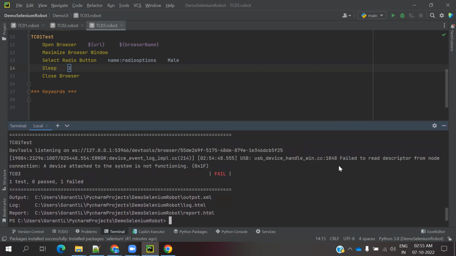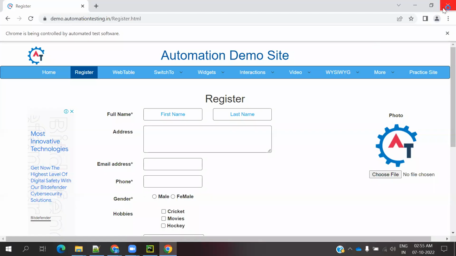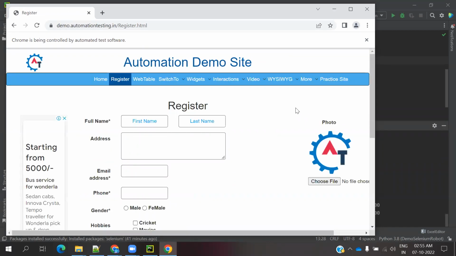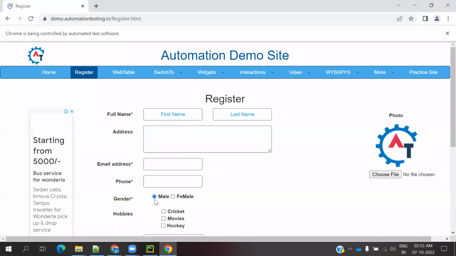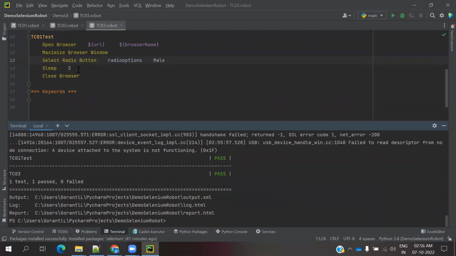The failure description says radio options. We can see whether it is taking or not. No. Maybe it is not able to find the element immediately, due to that. Now it is selected. You can see that it is selected. It is fast, and due to the timing it is not able to find it quickly.